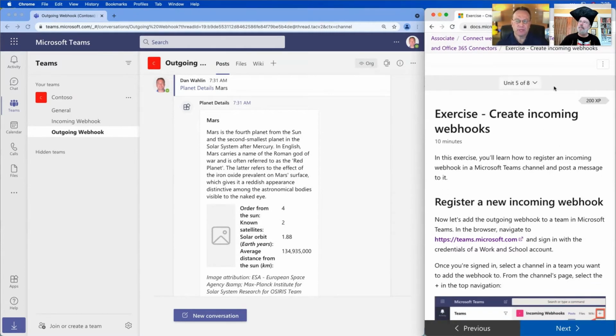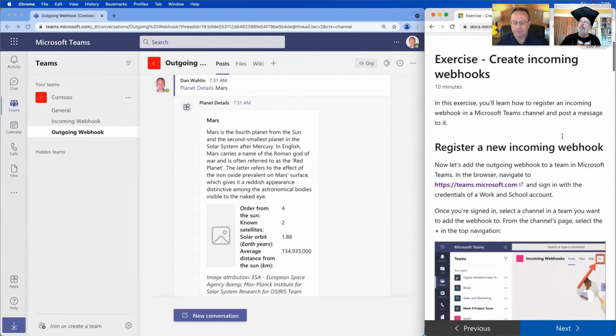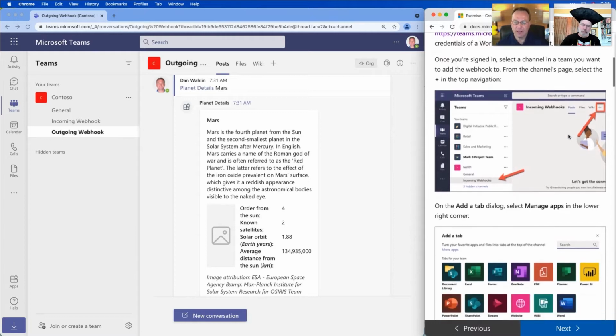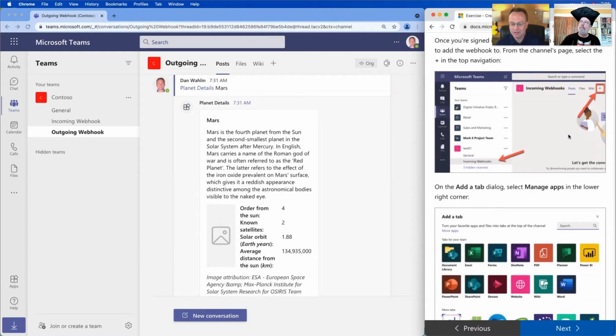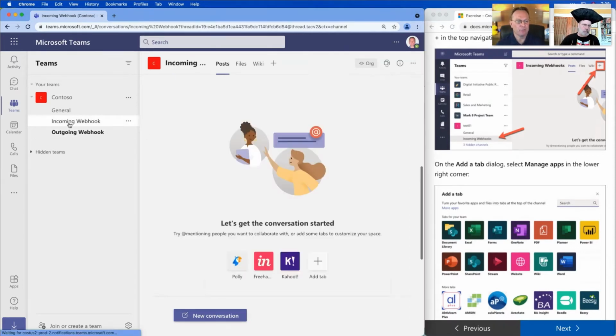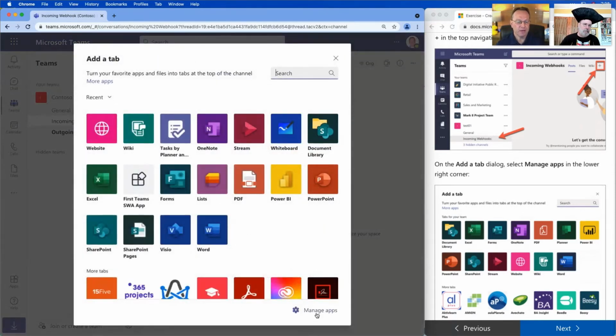So if we go to Unit 5 of this particular module in the learning area, we can register a new incoming webhook. Now, again, they have us go through what I think is a little bit of a long-winded way, but we'll go ahead and show you. So on this one, I'm going to have this on a channel. We'll call this incoming webhook. And you'll notice they want you to hit the plus here. And then from here, manage apps.